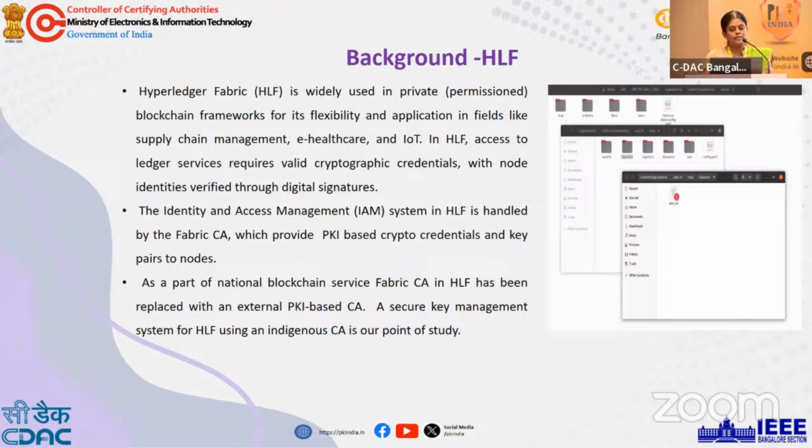The identity and access management system in HLF is handled by the Fabric CA component, which provides PKI-based crypto credentials and keepers to every node that enrolls inside your Fabric. As a part of the national blockchain service, the Fabric CA in the HLF component has been replaced by an external PKI-based CA. A secure key management system for HLF using this indigenous certificate authority is our point of study.